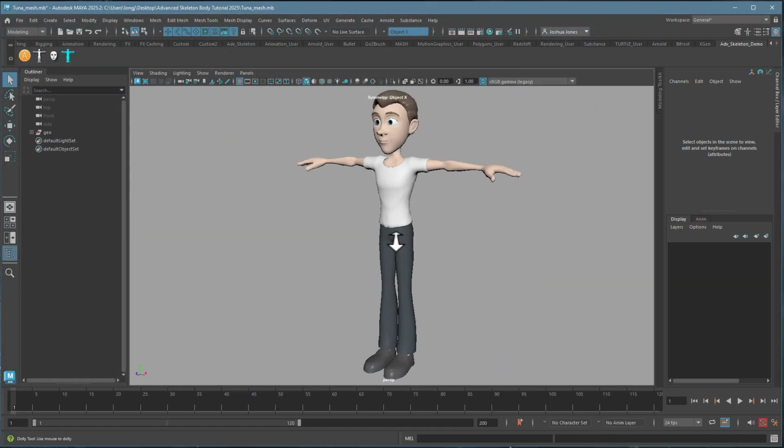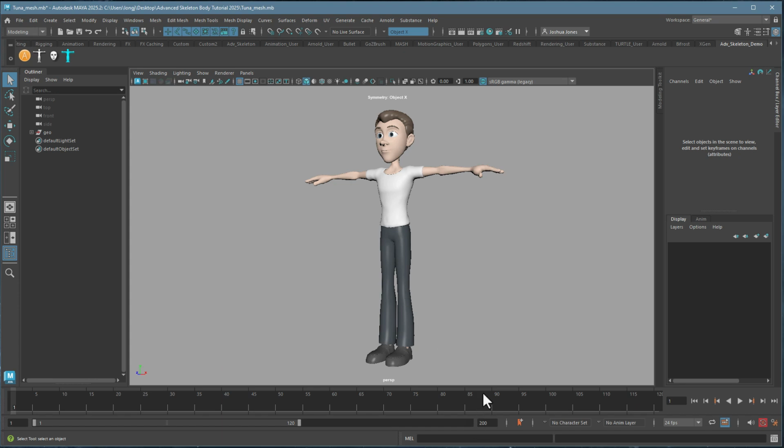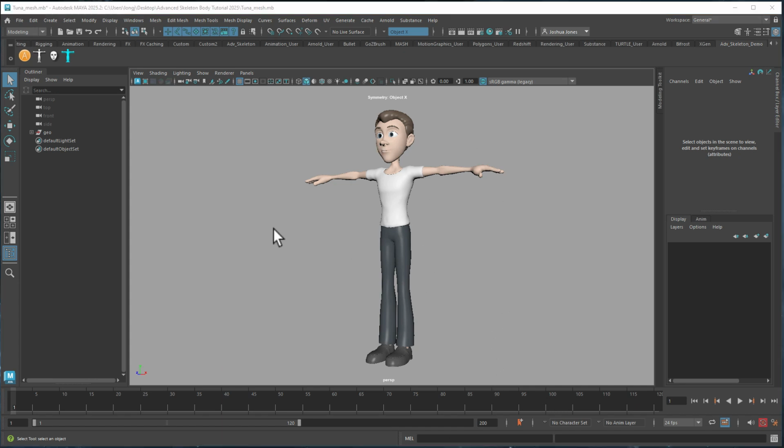Here's the model we're going to be using, Tuna. Again, I didn't model him. He comes directly from the Advanced Skeleton website, including a fully rigged version ready to go. Just want to point out a couple quick tricks here, a couple quick tips, sorry.